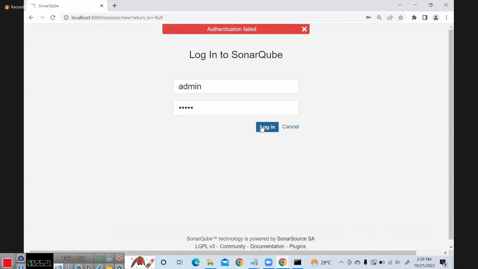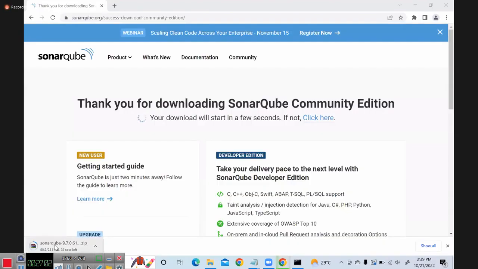I think authentication failed. Why? I think I had reset the password for this. But the first time you log in, it will be admin. So what I'll do is download SonarQube again, freshly, since I forgot the password I reset. So let me download this. I'm downloading it, so it is downloading here.